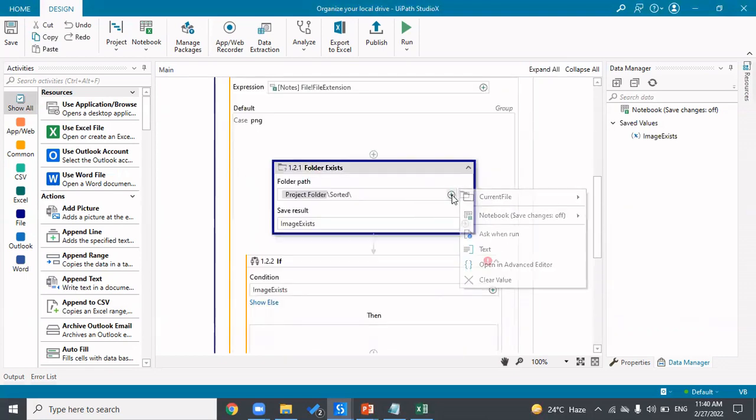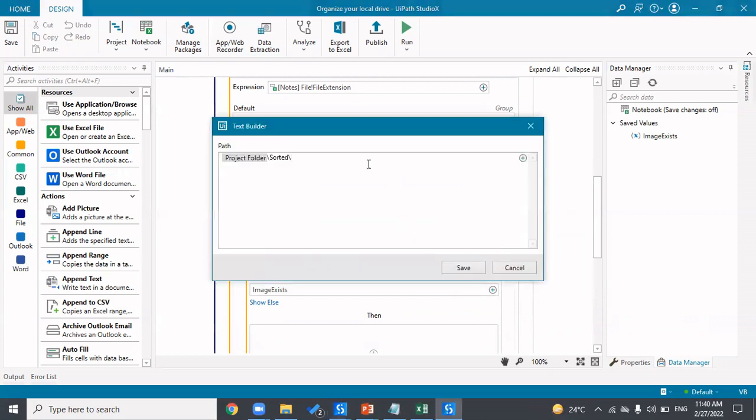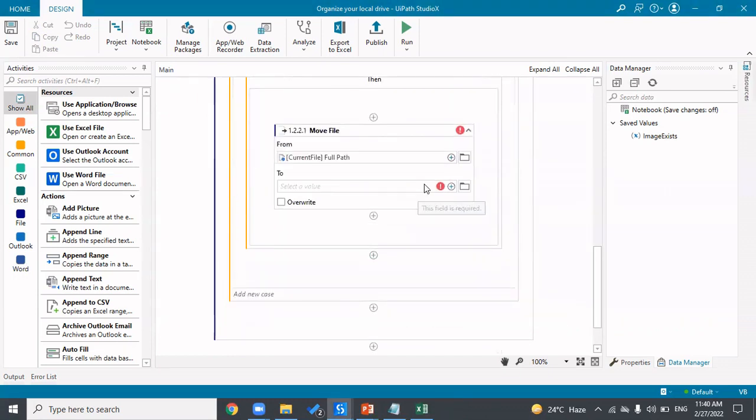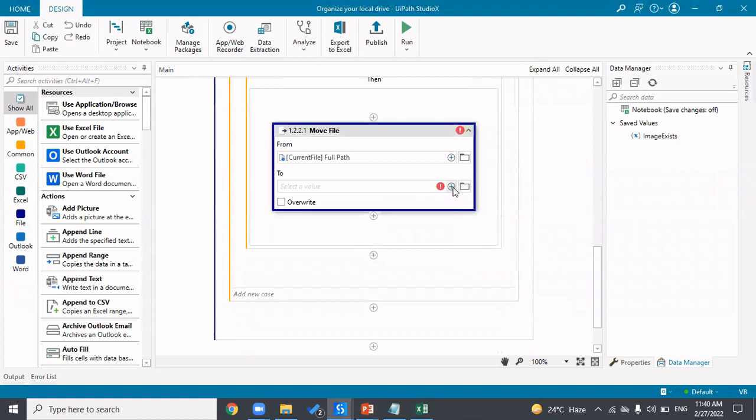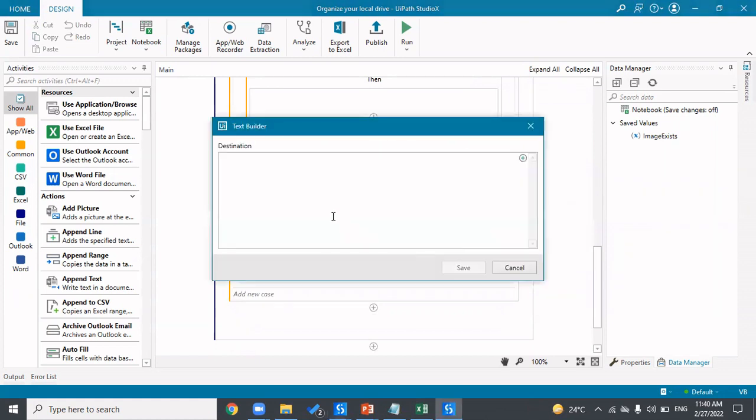And this is where we would actually be moving. Okay, so one thing to note here, inside the sorted folder, we'll have an images folder separately. So that is what we're going to check. So if that particular folder exists, we're going to move it inside that folder.